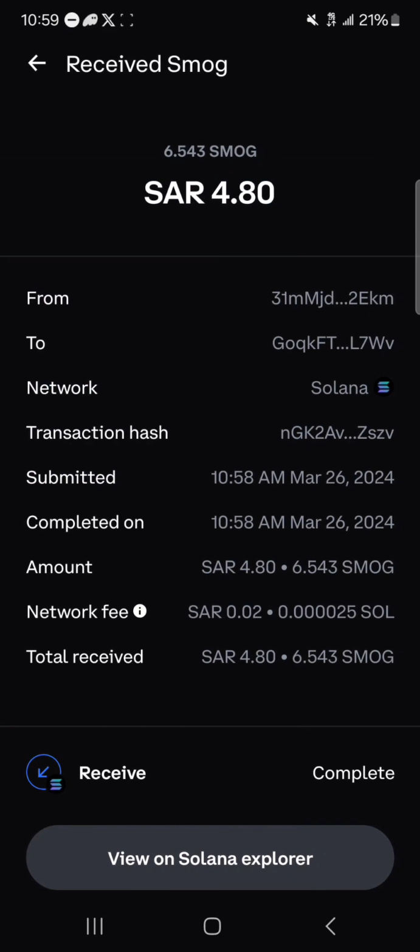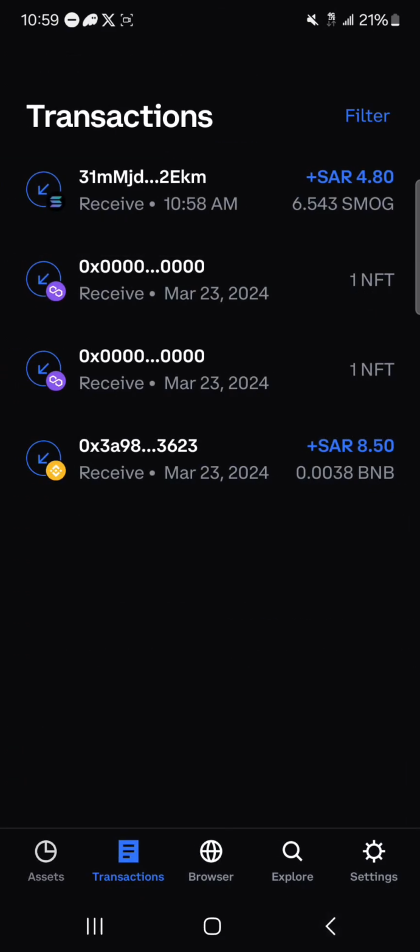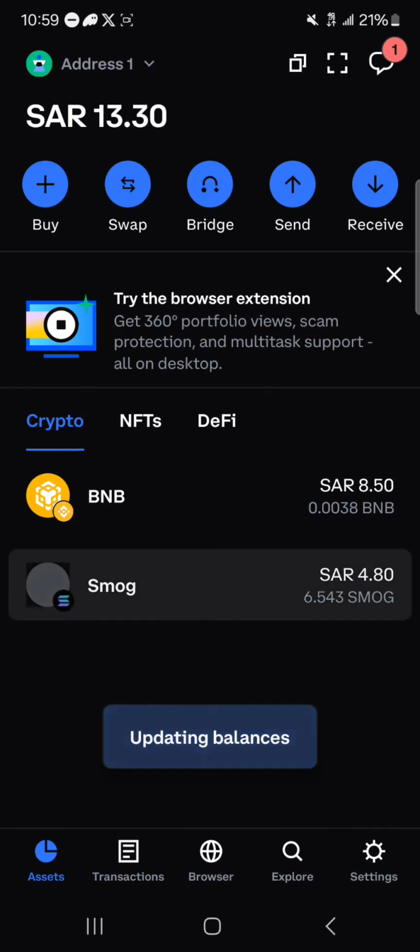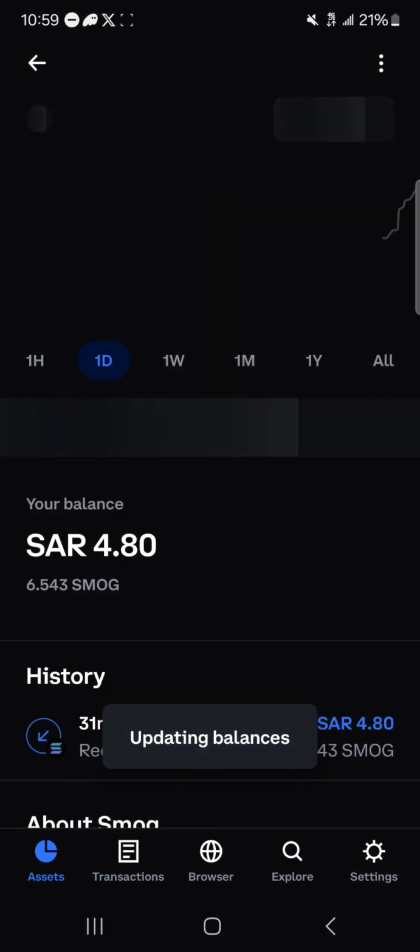The Solana token, 6.53 Smog tokens, were sent today. And if you head to the assets menu and perform a reload, you'd find the Smog token on your wallet.